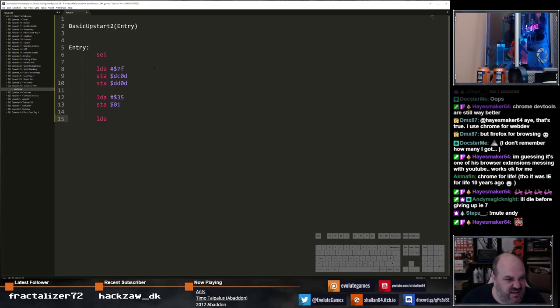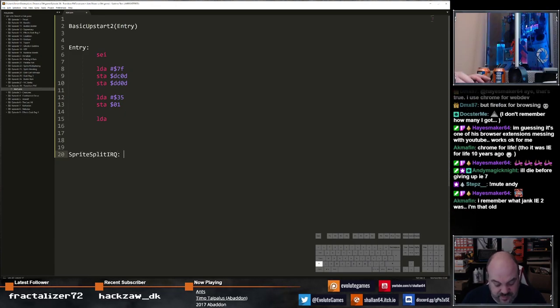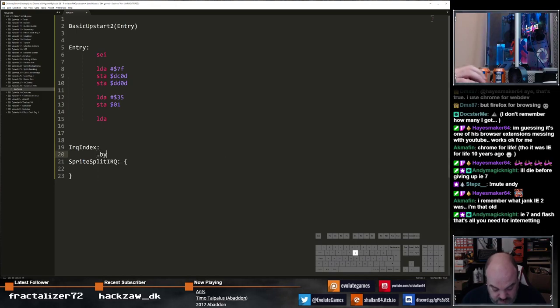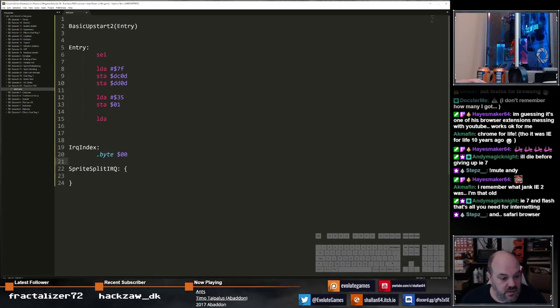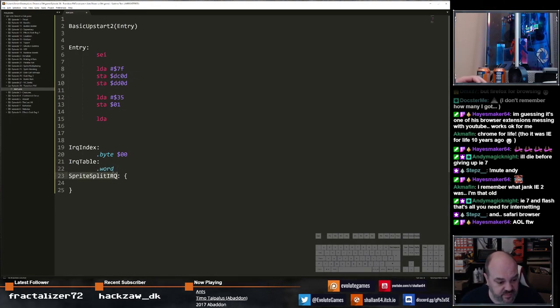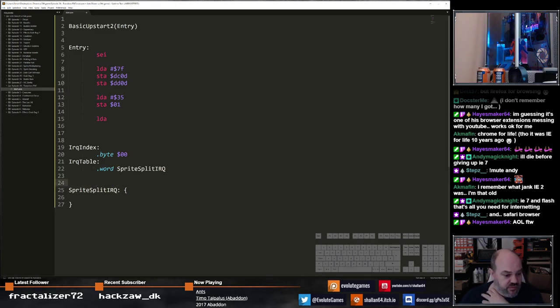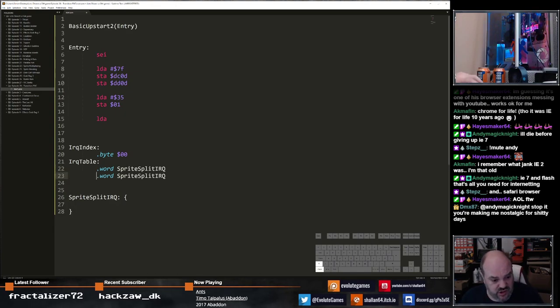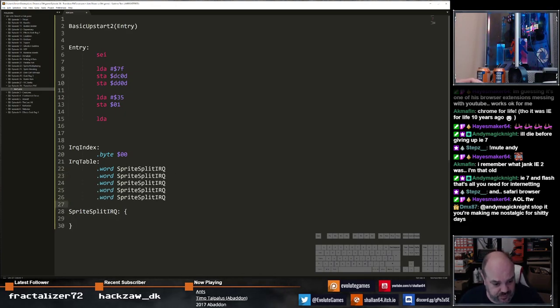And then I'm going to have, this is our sprite split IRQ. We're going to have IRQ index, and then IRQ table, and this is going to contain all of our lookups for how this is going to run. So we'll start by just putting 5 splits in. And when these 5 are finished, when the index gets to the end, it's going to reset this and go back.